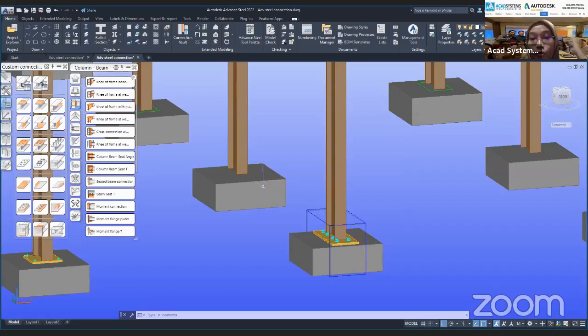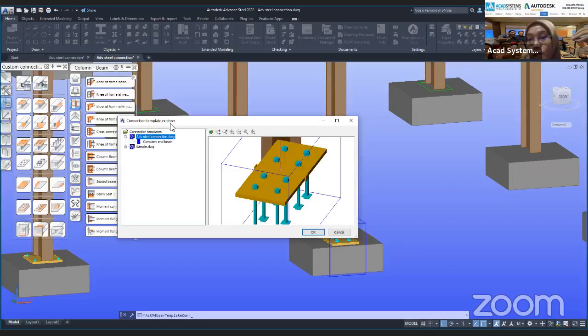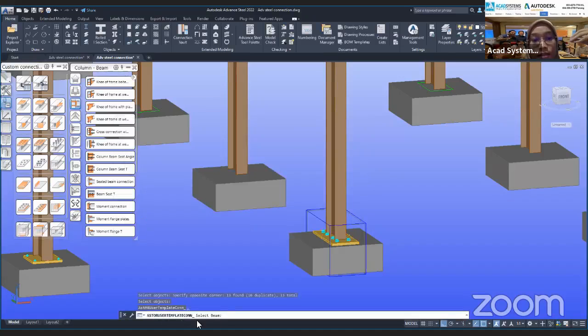Now I want to try it on other elements. For instance, I have this column and foundation, and I want to insert this connection to this element, to this location. So I click on insert connection template. When I click this, the connection template explorer appears. These are the templates that we made just now, company end beam. I click on this one, then click OK.